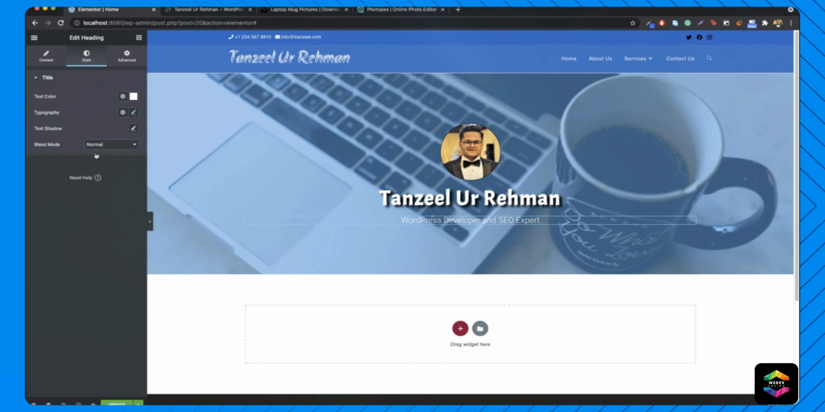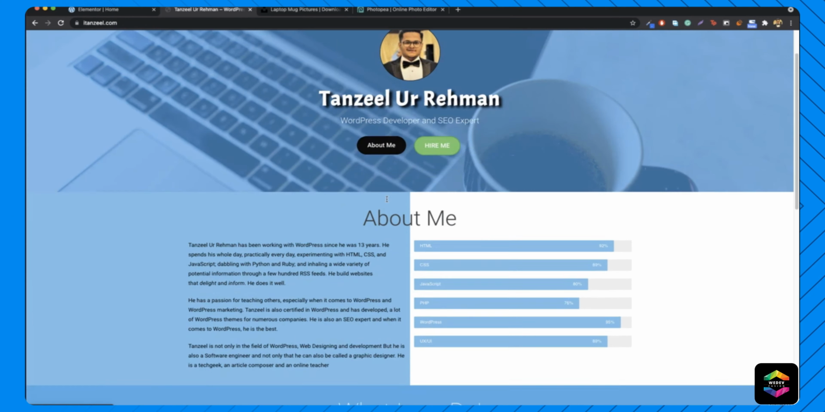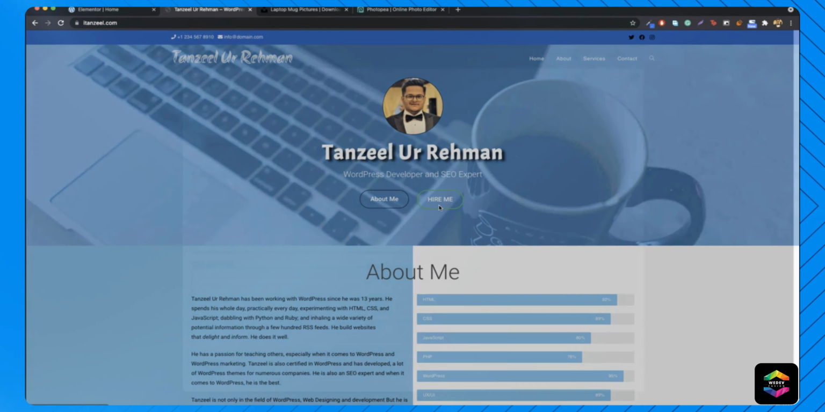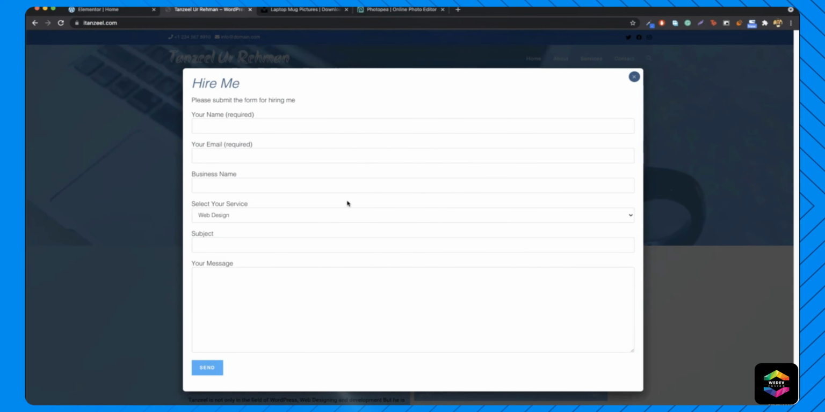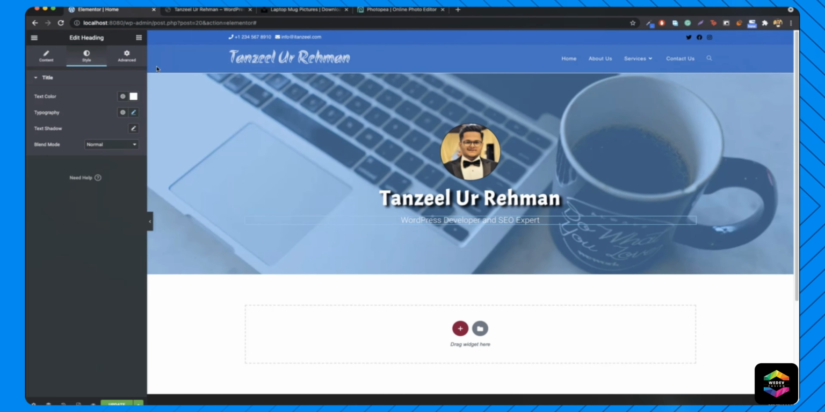So now we want to work with these buttons over here. The first button is going to be About Me, and if someone clicks on it, he will be taken down to the About Me page, and this Hire Me will pop up a form that we will be integrating later on, and I will show you how this pop-up works, how everything works. So we will be talking about them in detail, but this button will do that. So let's just go ahead and take a look at it.